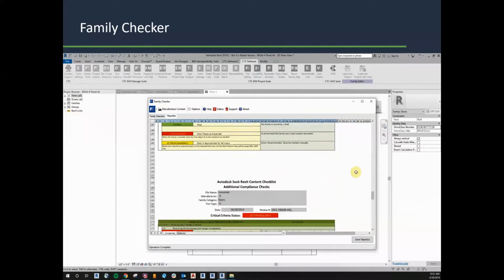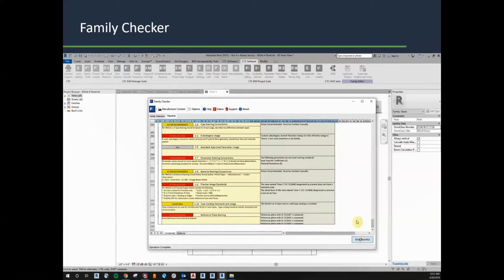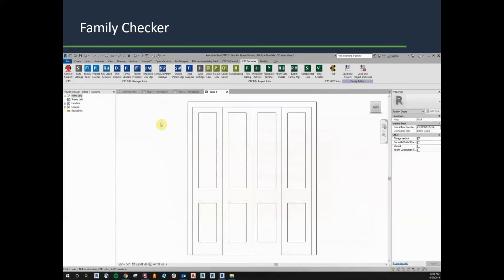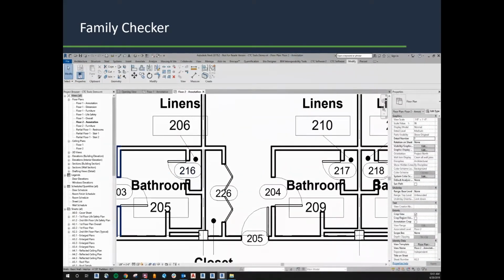So this family checker is exactly what it sounds like. It's just giving you red flags that you can either act on, or say it's not that important to me, and just let it go. Again, as mentioned, this is often run as a precursor to the family processor. You can figure out where your families need attention, and then give them that attention with the family processor.